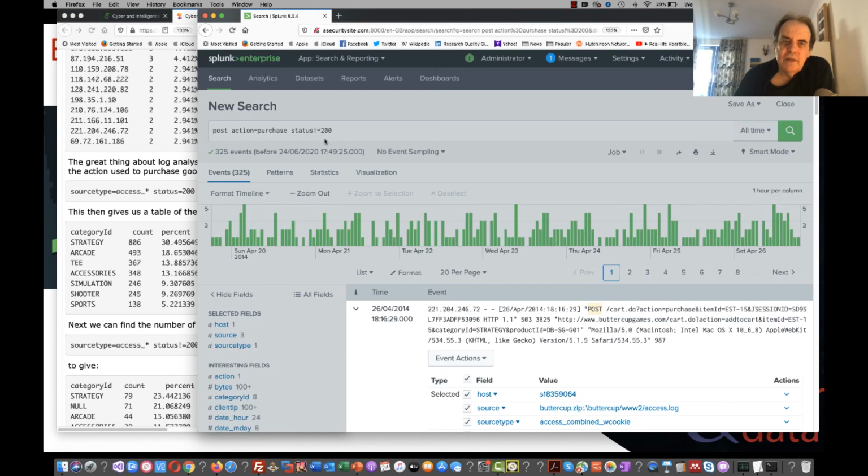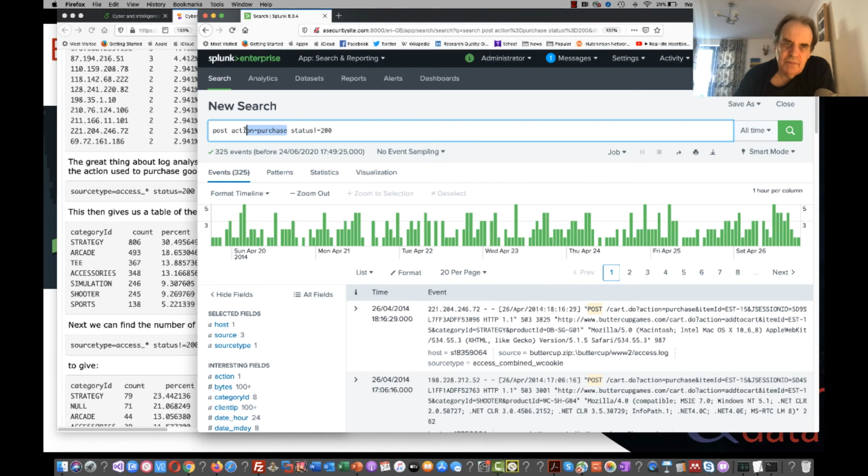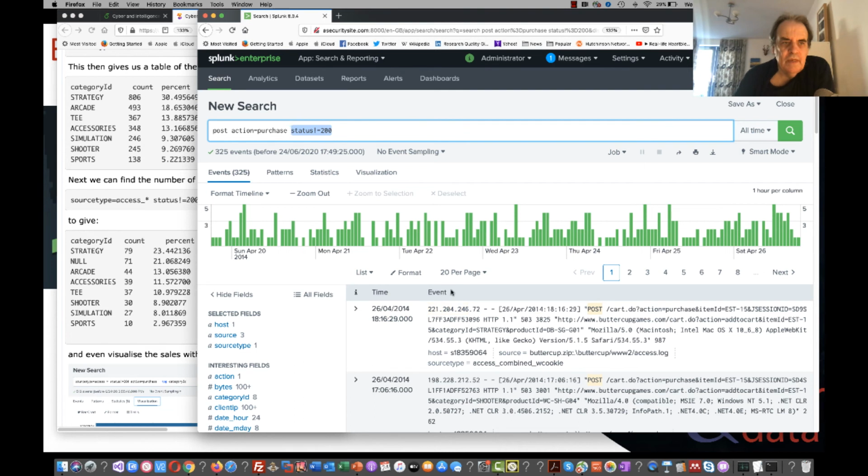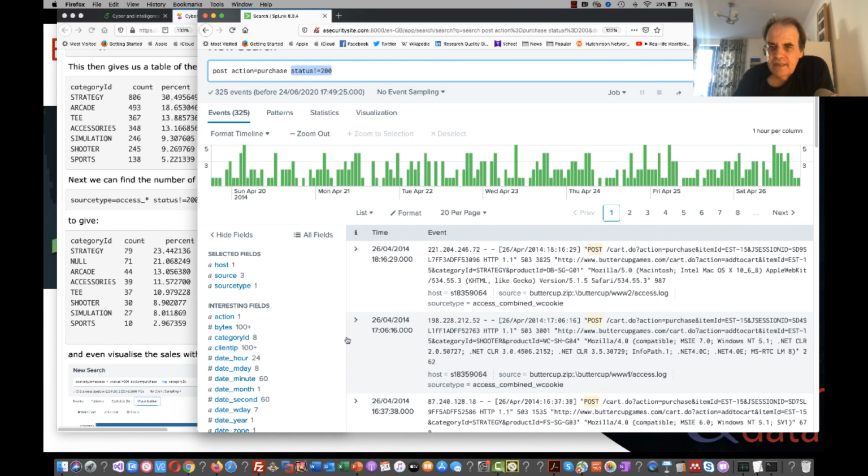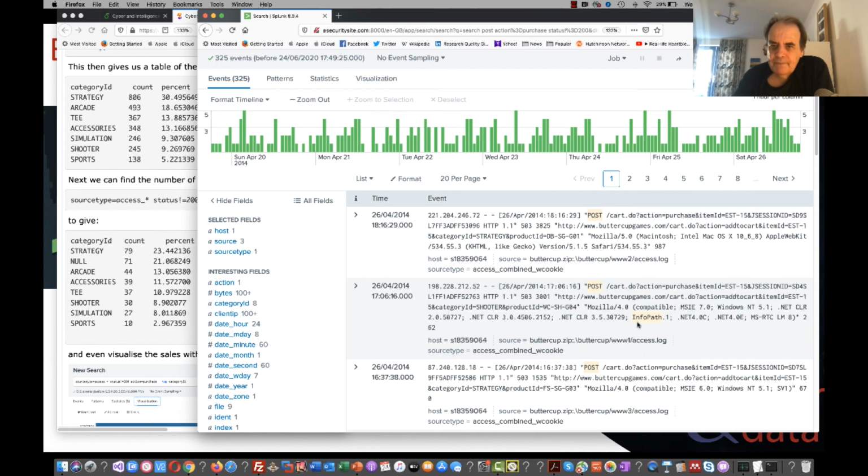Okay, so this is whenever the user has an action of purchasing something and the status code returned from the post is not 200. And then we can find out what the category ID was when it was not successful.